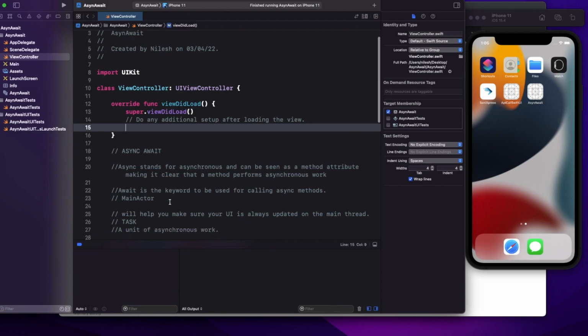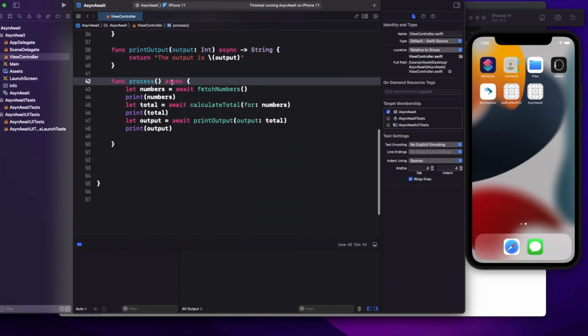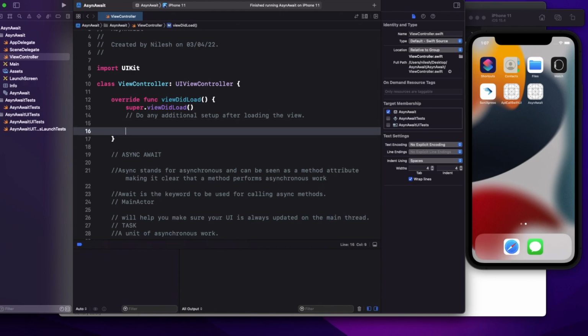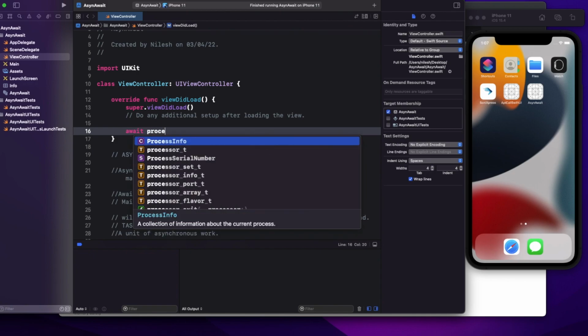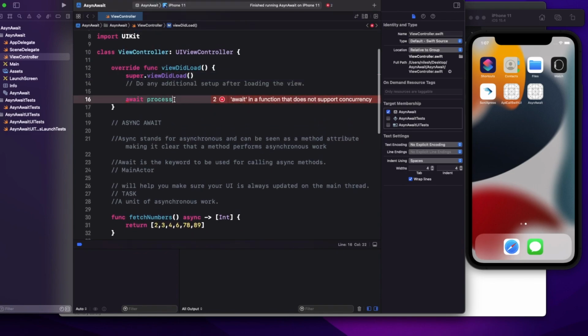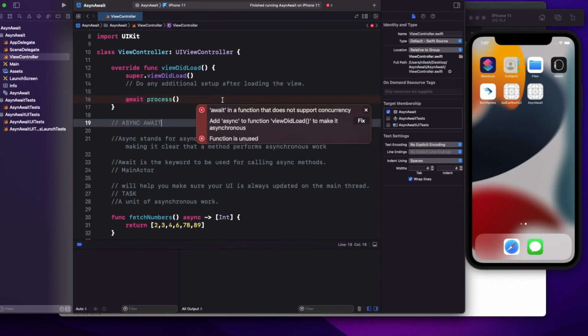Let's try to call this function, process. As this function is also async, it wants me to call it using await. Await, and then process. Now see, the moment I write await process, it is telling me that await is used in a function, and it is asking me to use the async keyword here.